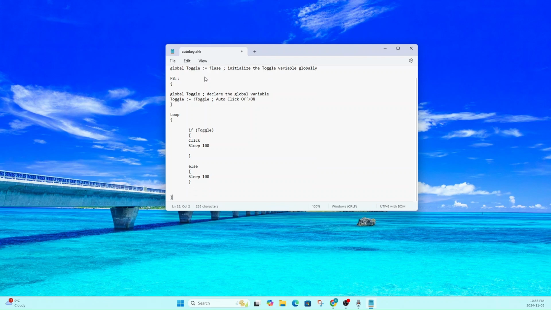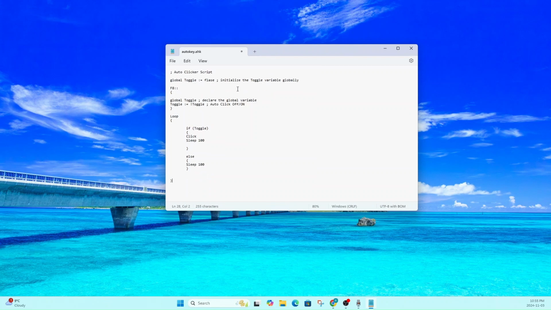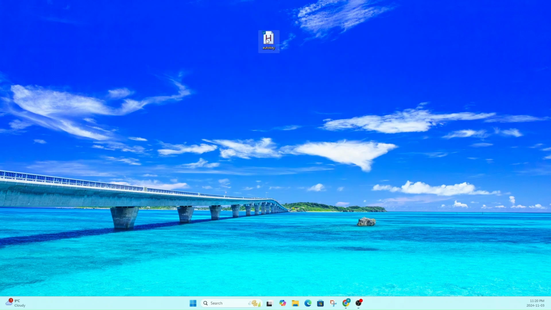And that is it. The script is done. We save the file and continue. After saving, double click on the application and it should run successfully.